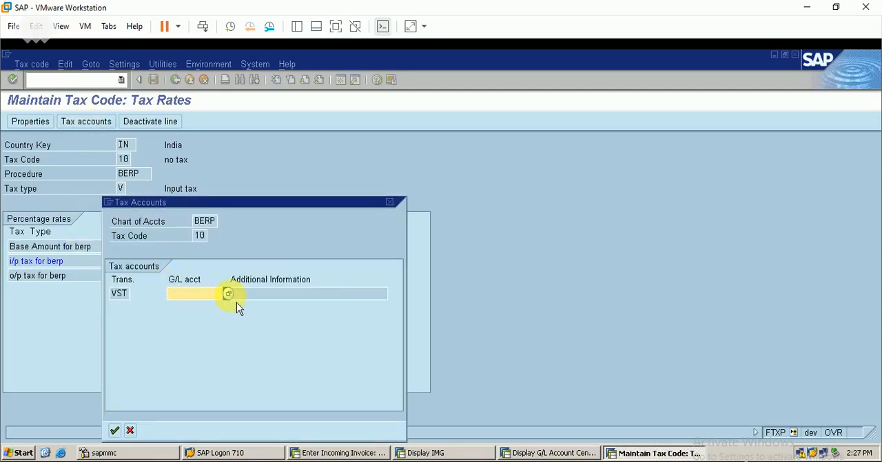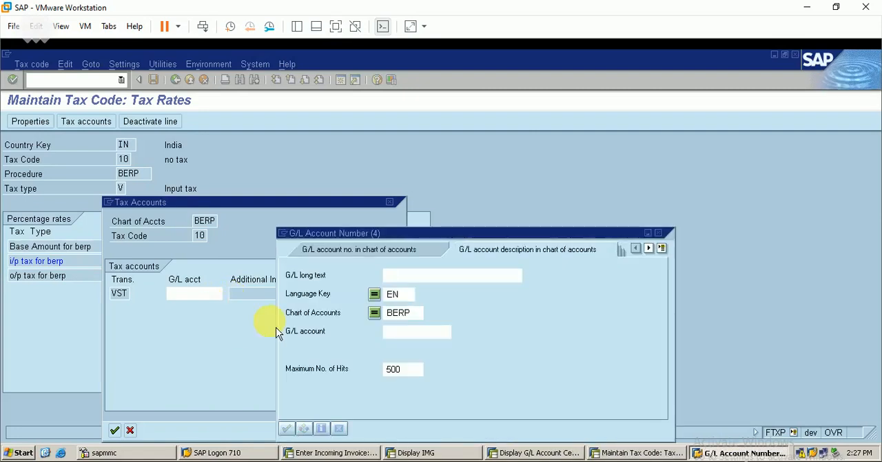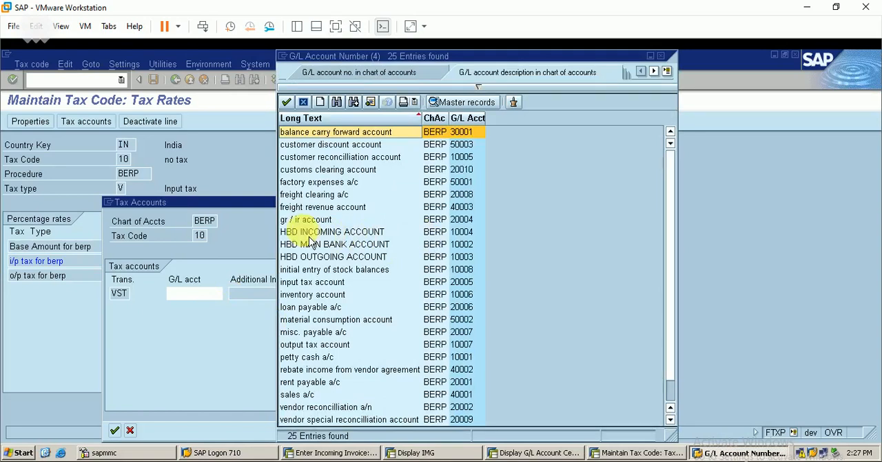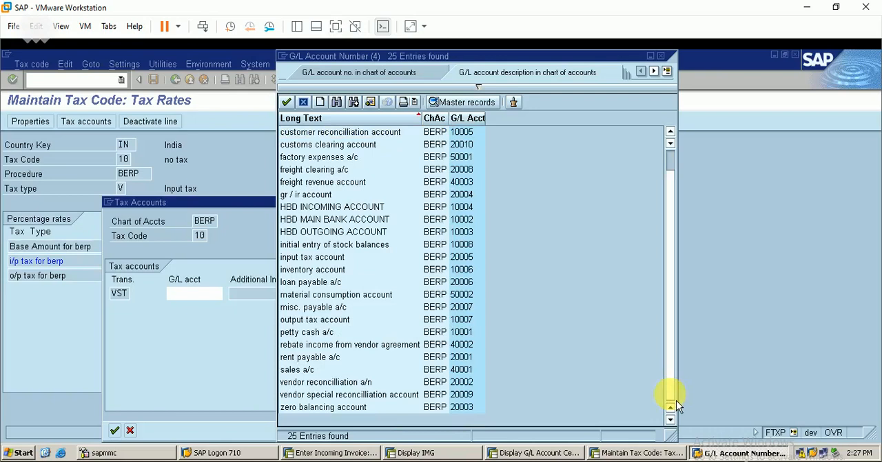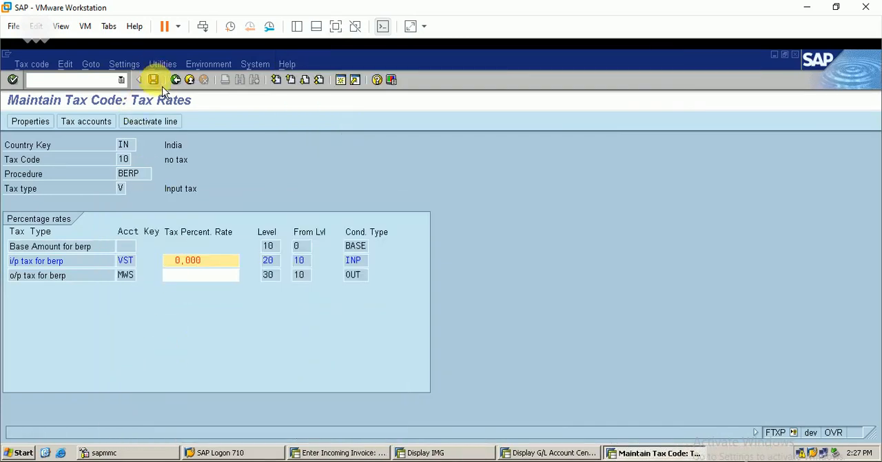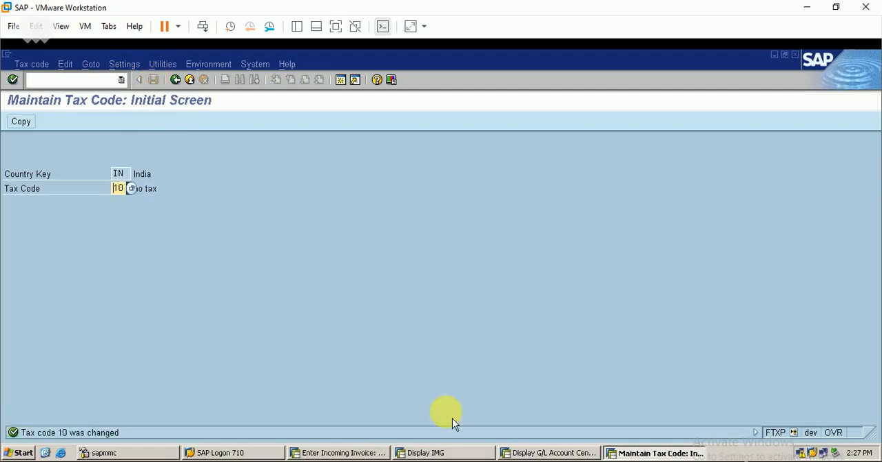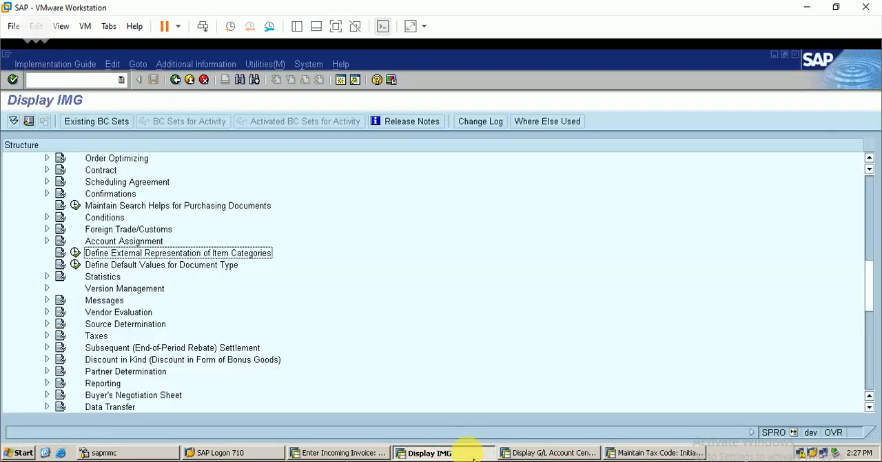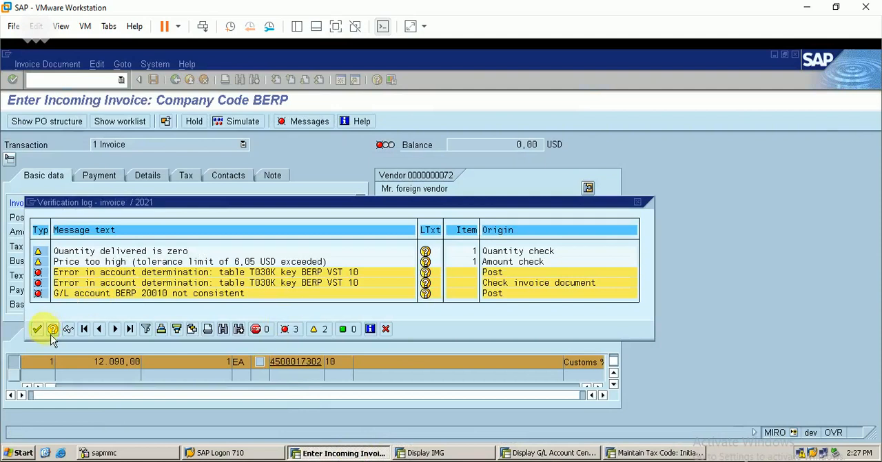So just link this no tax. So just link my input tax account here. So just search for my input tax account. Where is it? Okay, here. Okay, let me link the account. This is for no tax. Just move on to this. GL account is not consistent.